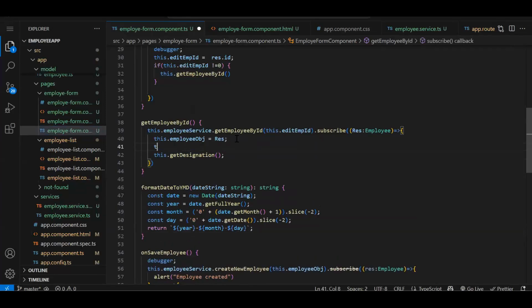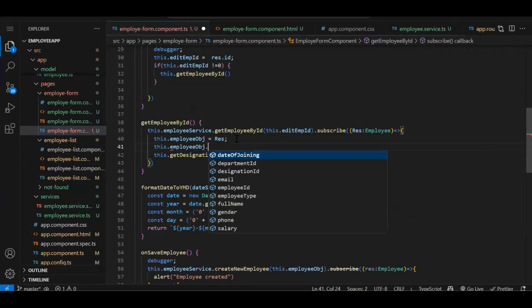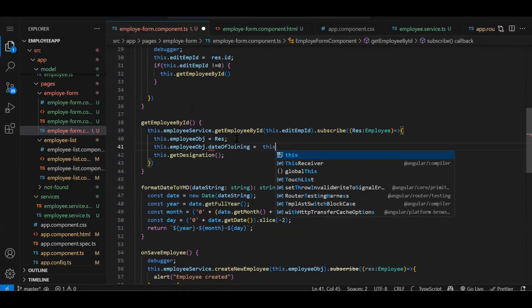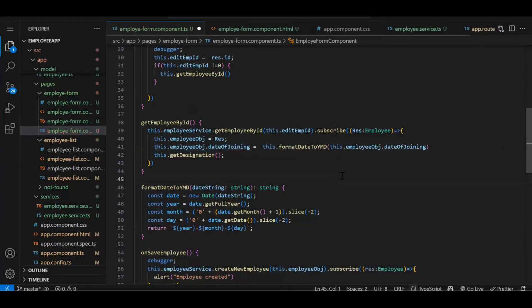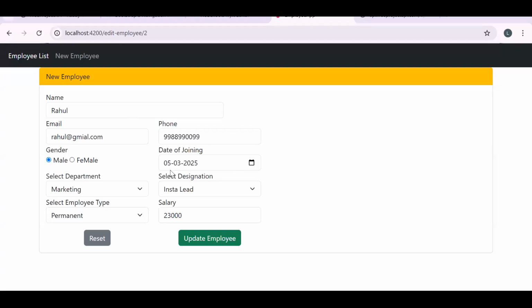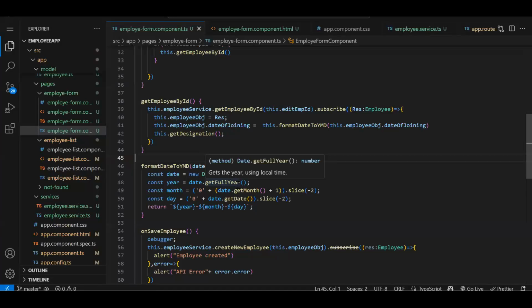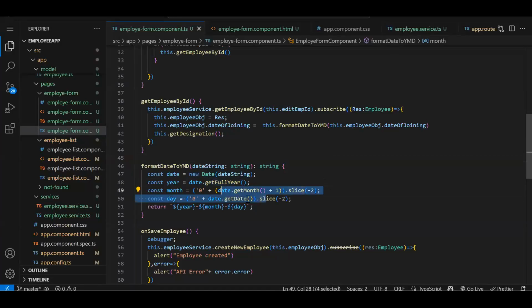And once we get the data, this dot employee object dot date of joining is equal to this dot, I need to pass this. And what I will pass? Employee object dot date of joining only. Let's save and check. See, now date is selected proper. So you need to format it properly. So you can see we are getting the complete date. From that, we are extracting year, then month, and the date. Then we are returning a proper year hyphen month hyphen date. Then it will get selected.